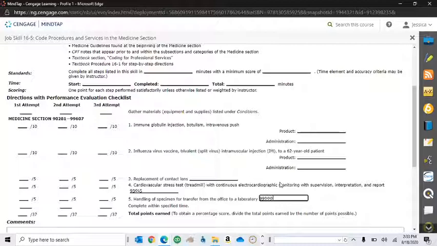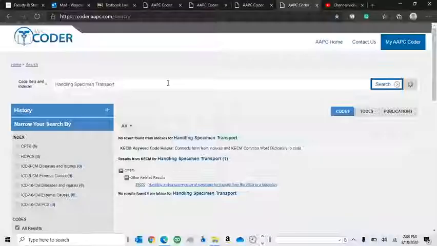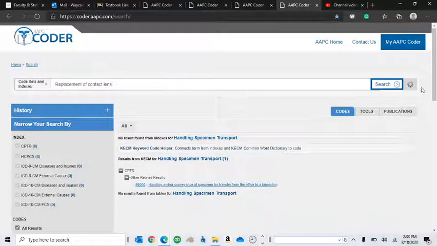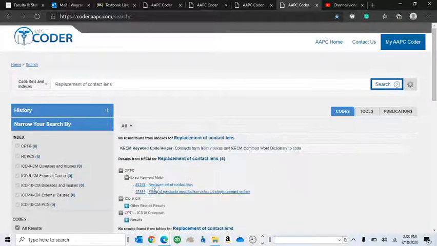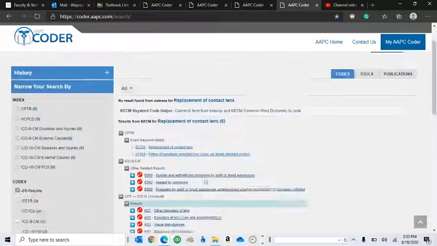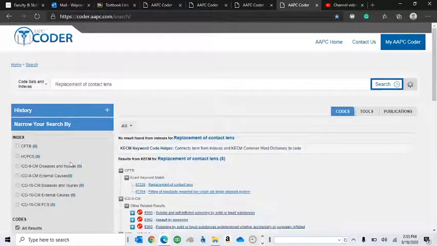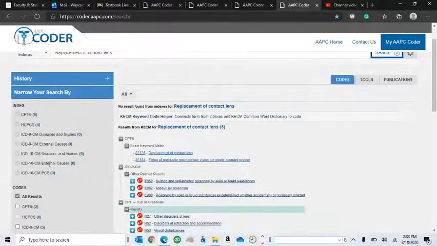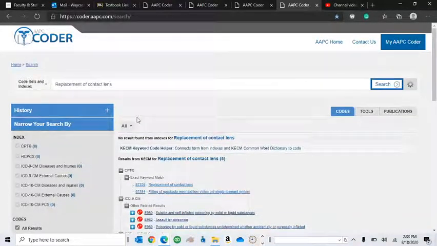Now, I do not recommend using that search engine too much. Don't abuse it, because sometimes when we copy and paste something in there, and it might be replacement of contact lens, and we put it in that search engine, it might pull something up completely different than where we're supposed to be, or it might pull up multiple options. So as you can tell here, we've got multiple options that it pulls up. So we've got to make sure that we only use it when we absolutely need to use it.